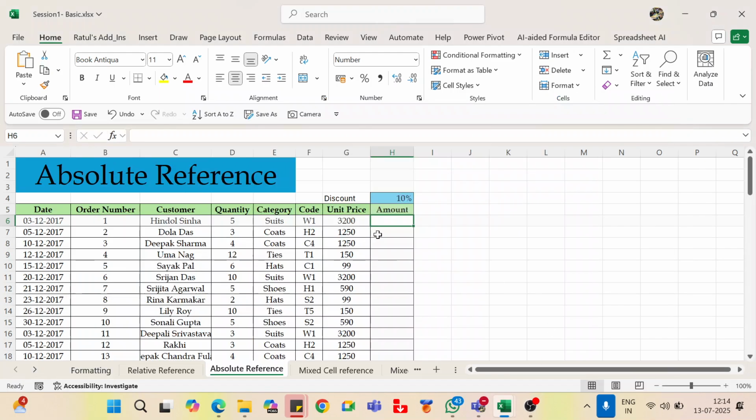Okay. So the second part is absolute reference. In absolute reference, what we are doing, we are targeting a particular cell, and we want to fix that cell so that whenever we are writing the formula, our formula should refer to that particular cell only. So in that case, how to write the formula?